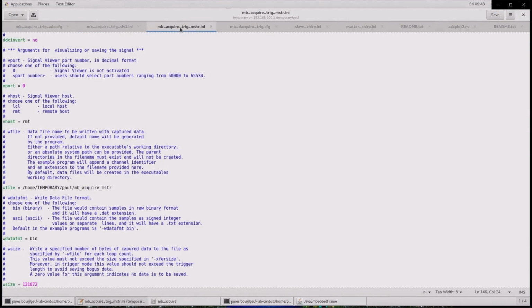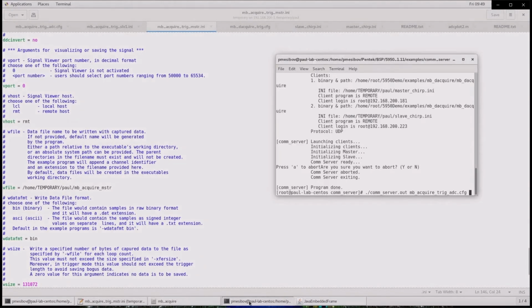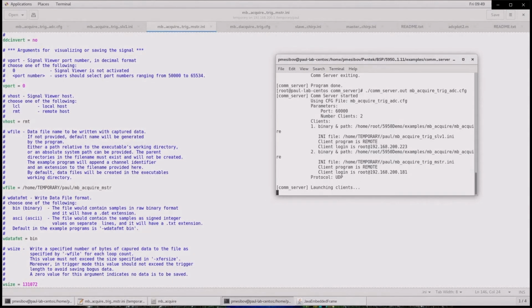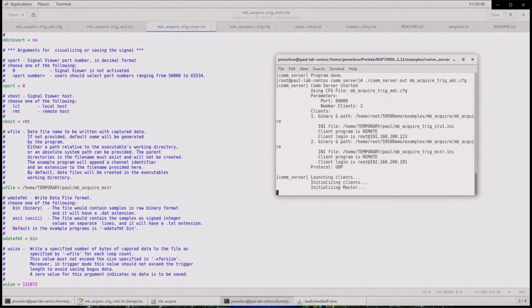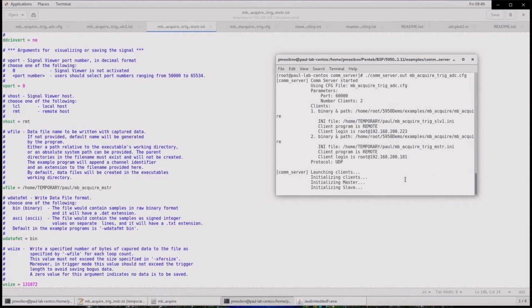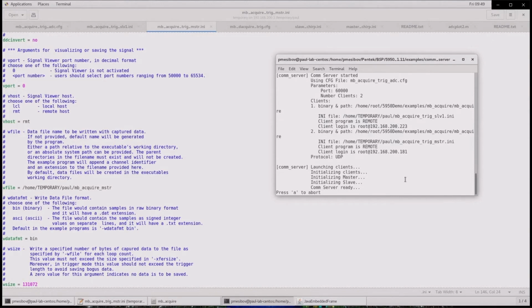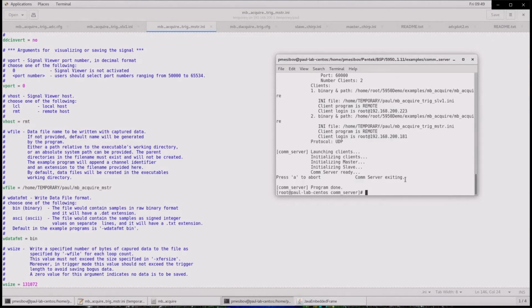In the ADC sync example, the loop parameter is set to 1. This causes each board to execute a single acquisition. After completion, the boards notify the COM server they are finished, and the COM server exits. Let's give this a try. After launching the COM server, there is some passage of time while each board completes its initialization sequence. As I mentioned before, when complete, the COM server exits. And there it goes. Let's take a look at the results.